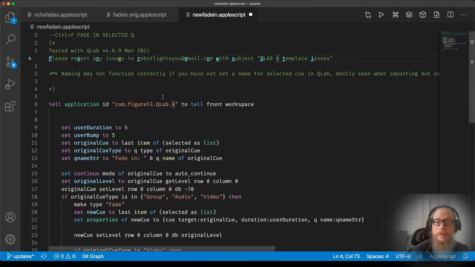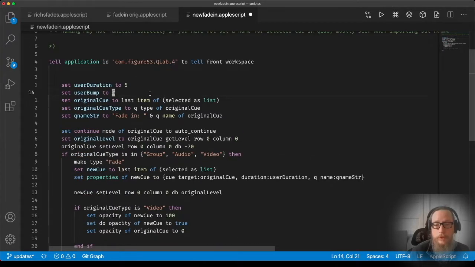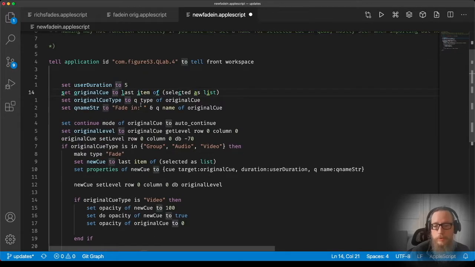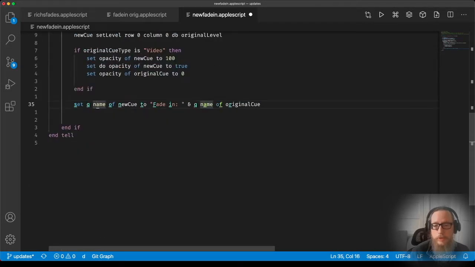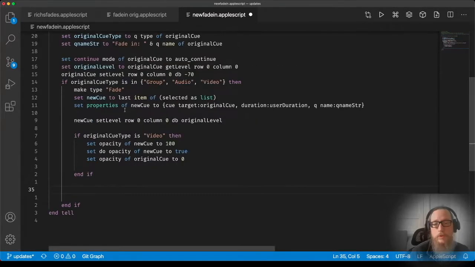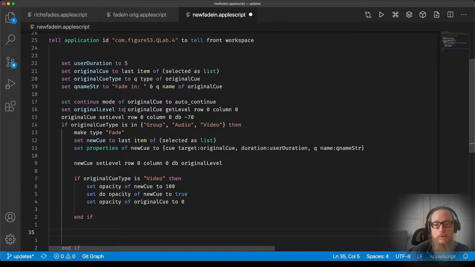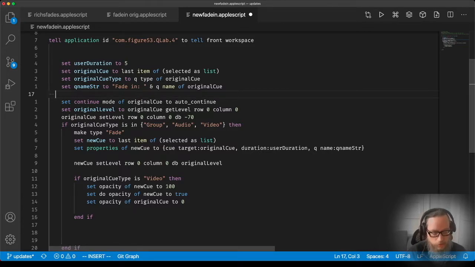So anyways, back to editing. First thing I said, we're going to get rid of that user bump. We don't need that anymore. And we're going to get rid of this. We don't need this anymore. So what are some things that are missing? What are some things that we would like? We said we're going to add the pre-wait.